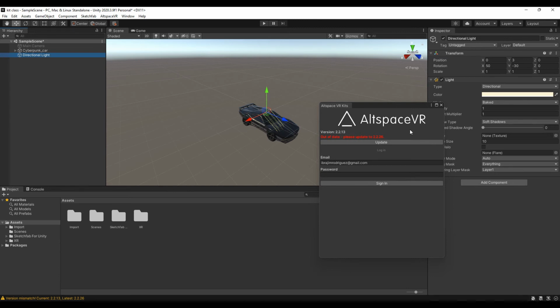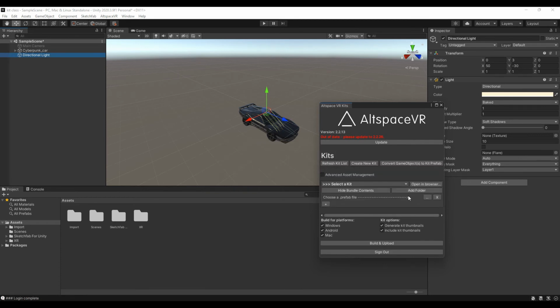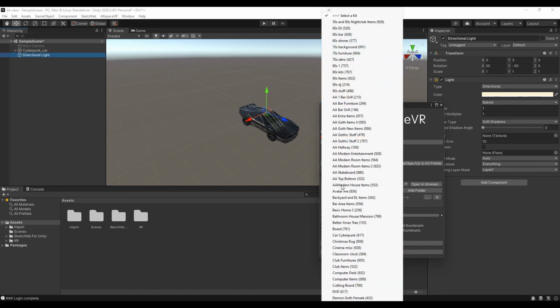Now, in the Altspace uploader that we have open, you're going to sign in with your Altspace credentials. So let's go put in our passwords and let's sign in. And let's keep in mind the folder that you created in the Altspace website. Mine is called Car Cyberpunk. So now we go to select a kit and we're going to look for Car Cyberpunk. So you click on Car Cyberpunk because that's the folder that we want to put it in.